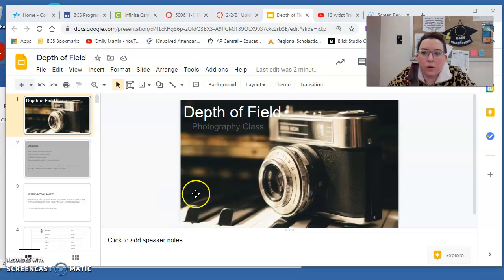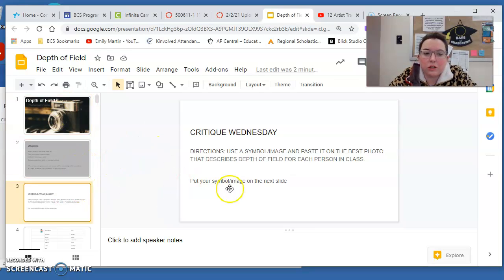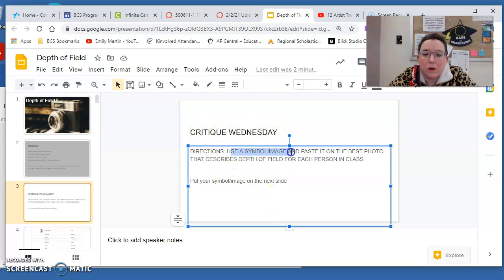So on your depth of field Google slide, I added an extra slide for today. Today's Critique Wednesday. Usually we actually present and everybody shows their photos, but because of the platforms we're on right now, it's not possible. So for Critique Wednesday, the directions are use a symbol or image and paste it on the best photo that describes depth of field for each person in class. Put your symbol image on the next slide.